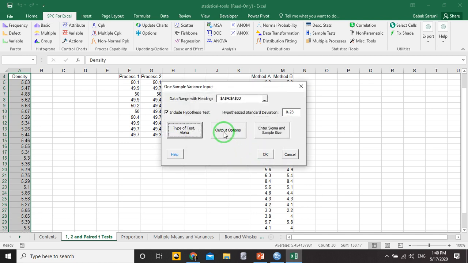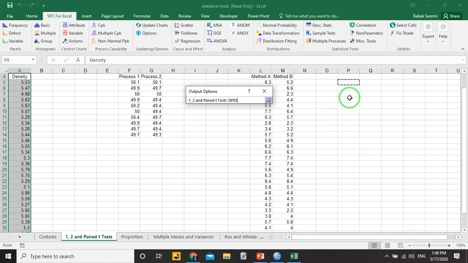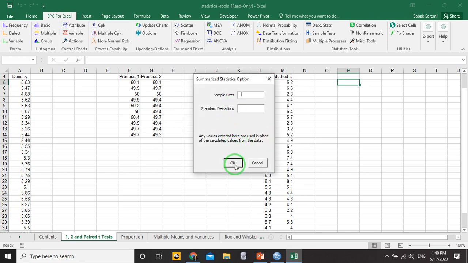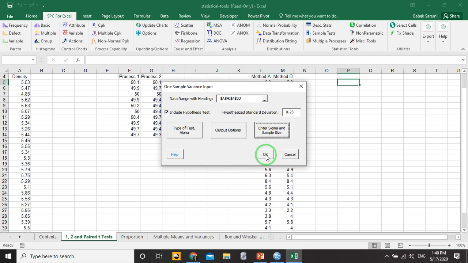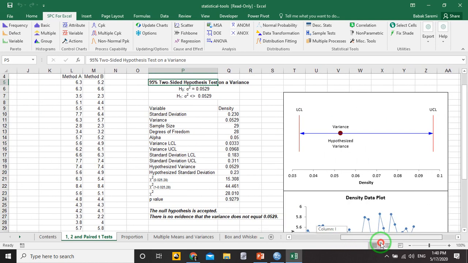And now here from output options, you can choose where you want your output. Do you want it in a new worksheet, or for example, you want it here? I'm going to choose the output here. Okay. And also you can enter sigma and sample size. We are not going to do that. And easily just OK. Now you have output here.